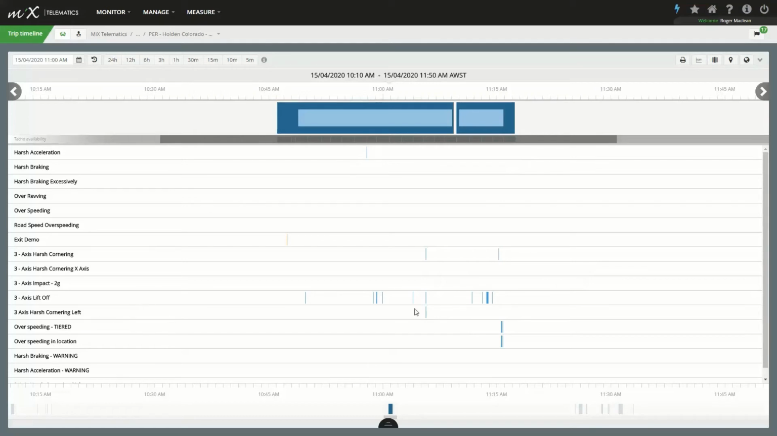So a harsh cornering left occurred here, 0.37 of a G. And then we have all the details there, the trip. Up here we can go to tachograph, we can print this off as a report. We also have our query line which we can move along to look at each of the items as that crosses over. If we go to the tachograph, we can look at the second by second data that's occurred for this vehicle.